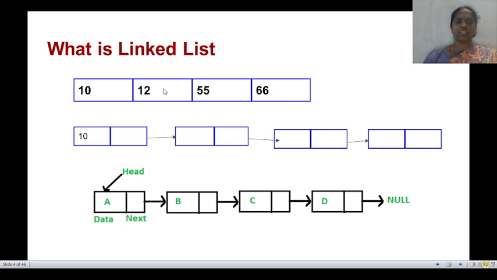Okay, so these are all integer elements, so the difference should be 2 into data type, and the address of the next should be 1005. Okay, like that you can easily calculate. All the elements are stored in contiguous memory locations. But in case of linked list, the elements are stored in non-contiguous memory locations. These are not side by side.